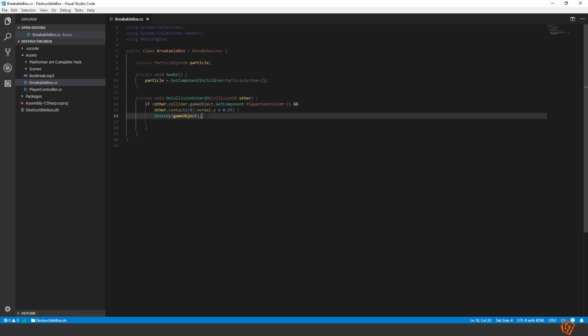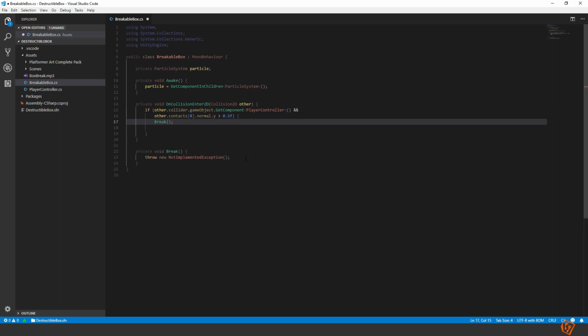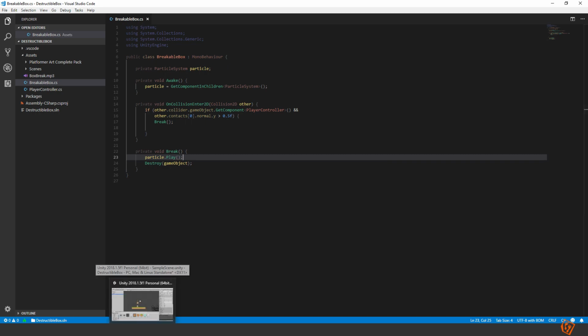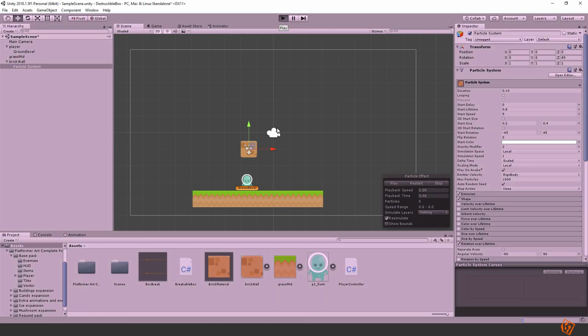And then instead of destroying it here, let's create a method. Destruct break, we can call it Break. Let's create this method and insert Destroy(gameObject), and also particle.Play(). So right before dying, we will start the particle effect. But will this really work? Let's go and try it when we play.